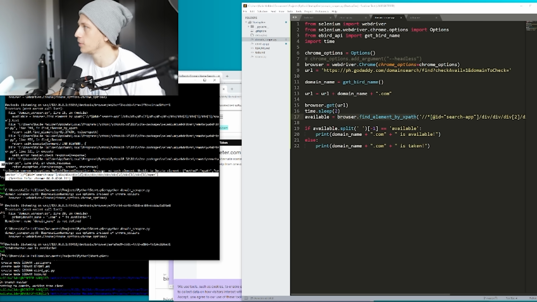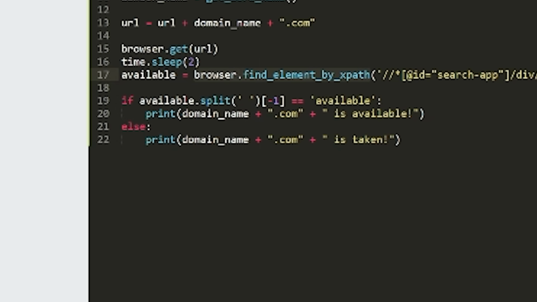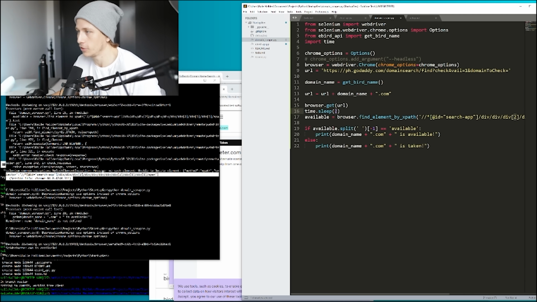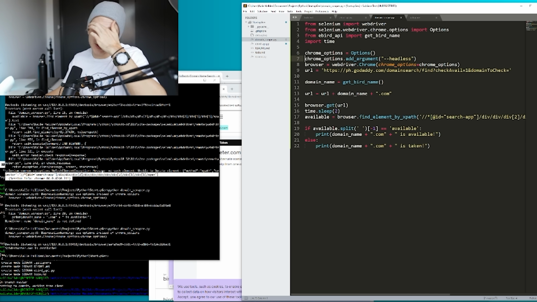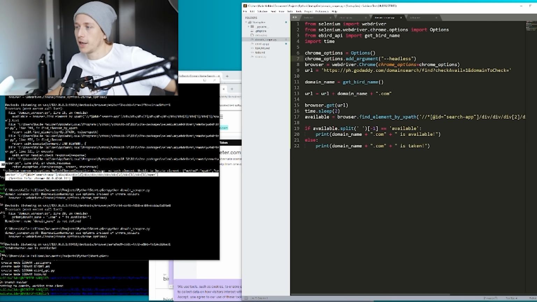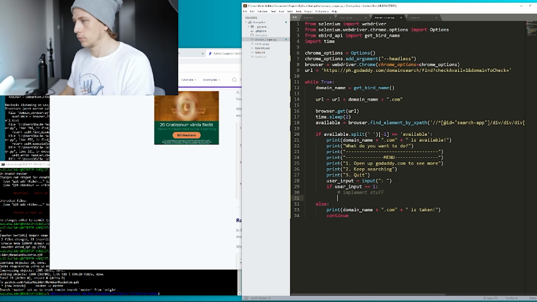So what I usually do, a quite bad workaround, is I do time.sleep and I sleep for 2 seconds just to allow the website to actually load, and then it usually works. So for the final thing, I wanted to actually not open up a browser, and I wanted to just search through all of this stuff without doing that. And then once it finds an available domain name, then I want the user to be able to choose to open up a browser and essentially buy the domain if they want to. So that's what we're going to do.